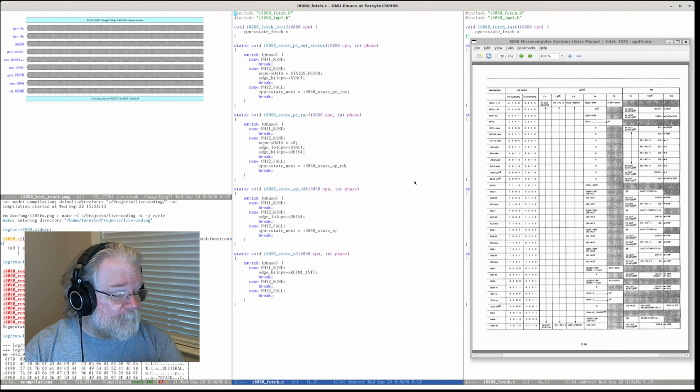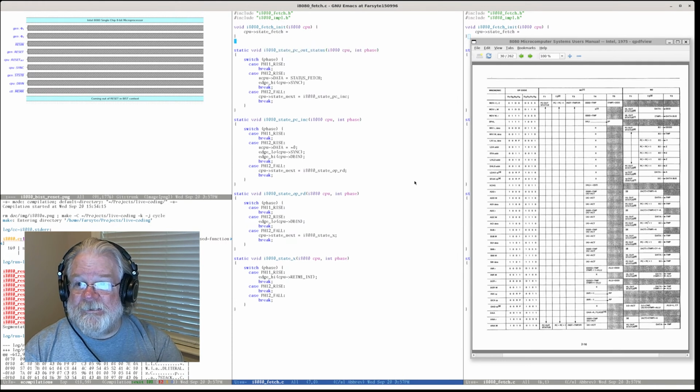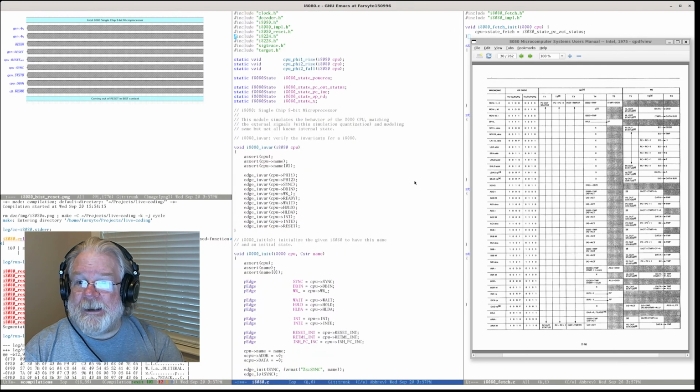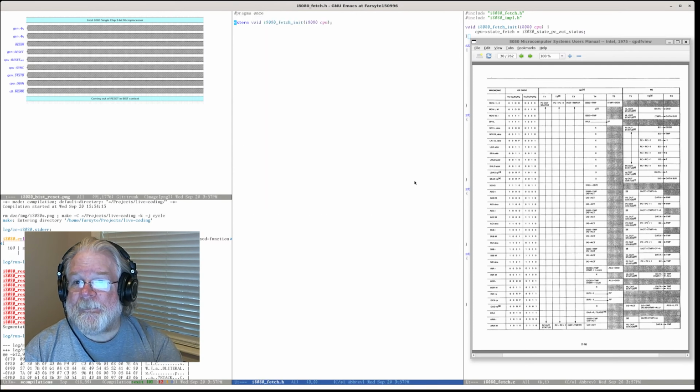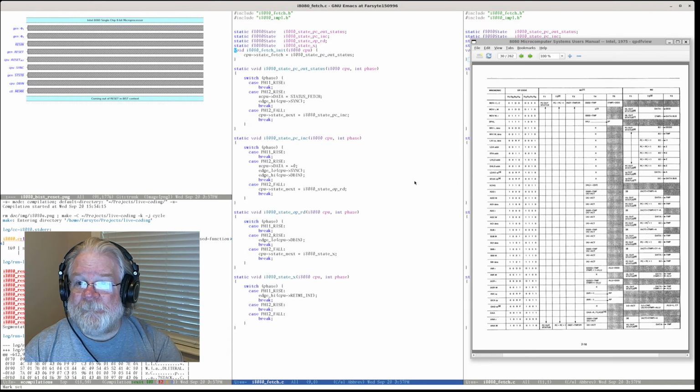But for now, this whole structure here, which I've now brought into the proper part of the window so it can be seen on the video, has it. And we are going to say state fetch is this guy. And now we take the declarations for these guys. And we do not put them there. We put them in I8080 fetch.c right there.